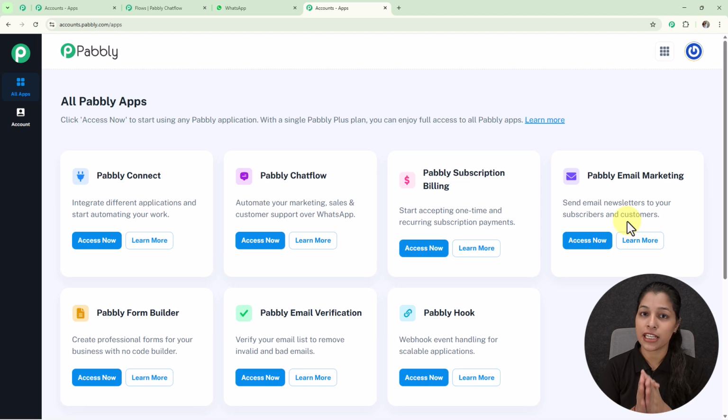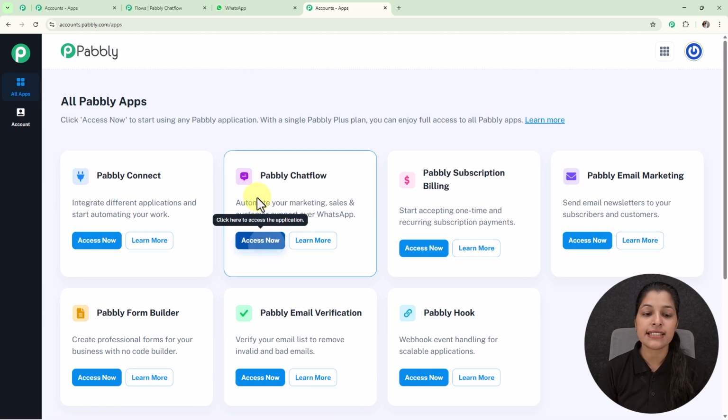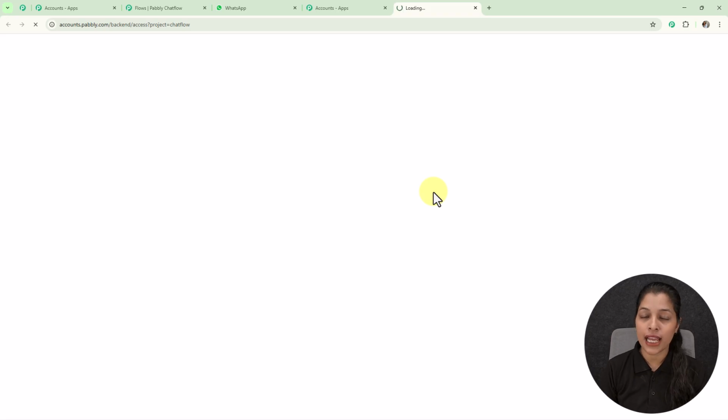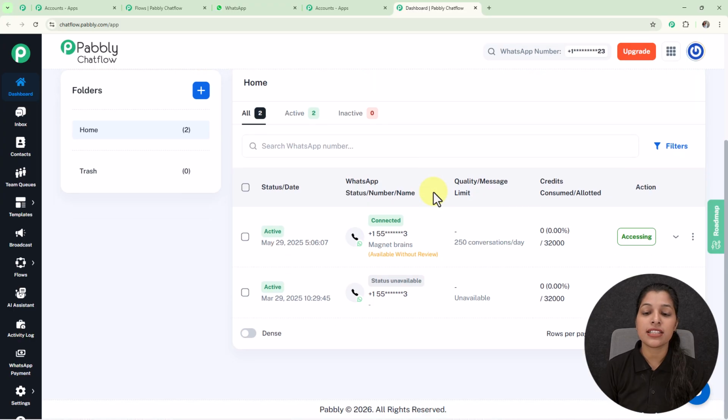And once you finish your sign up or login over the Pabbly, then you will be getting this all Pabbly apps page where you can see all the products provided by Pabbly. And as we are going to create a chatbot, I'm going to access this Pabbly Chatflow app by simply selecting this access now button, and we will land on the dashboard page of Pabbly Chatflow, which can be seen here. And on this dashboard page, you can see these are the numbers connected to my account.